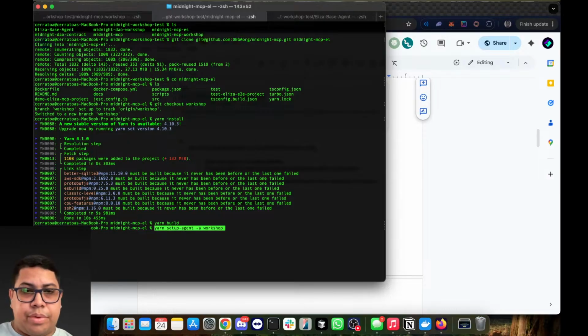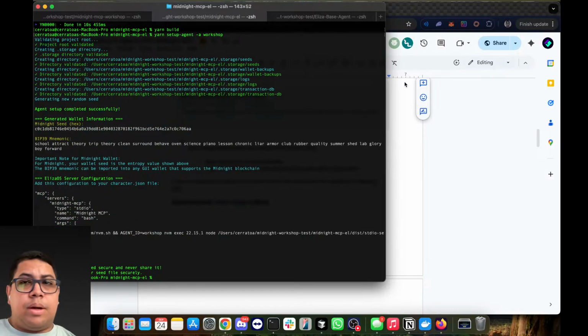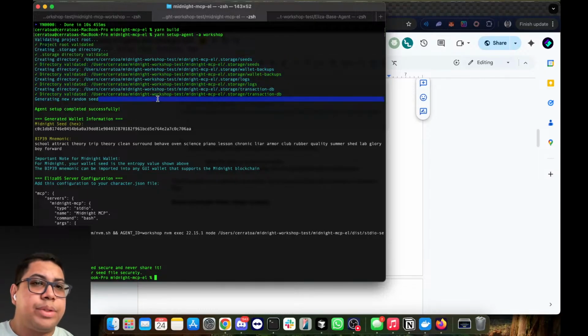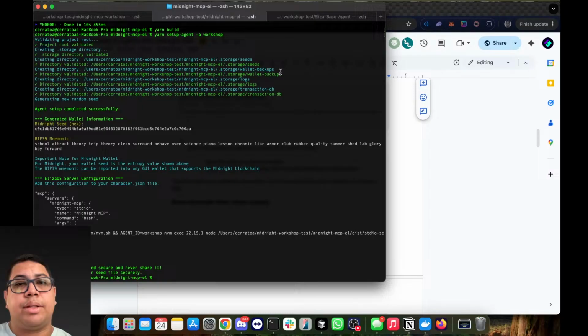Okay, so let me run the command here. I'm going to run the setup agent workshop, and we get a couple of validations here. It is creating some utilities in the storage directory, which is a data directory. We're storing there the seed for our local wallets. We're storing there the backups, so we don't have to call the store every single time we want to do something with the wallet. We have the logs and we have the transactions stored locally.